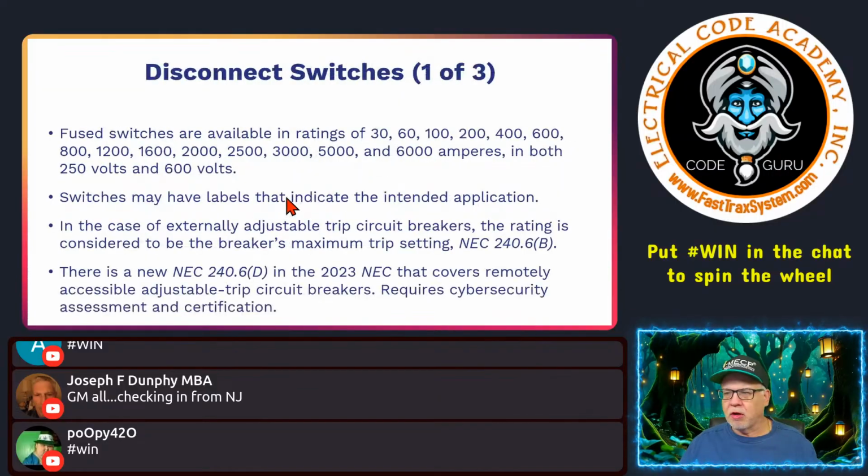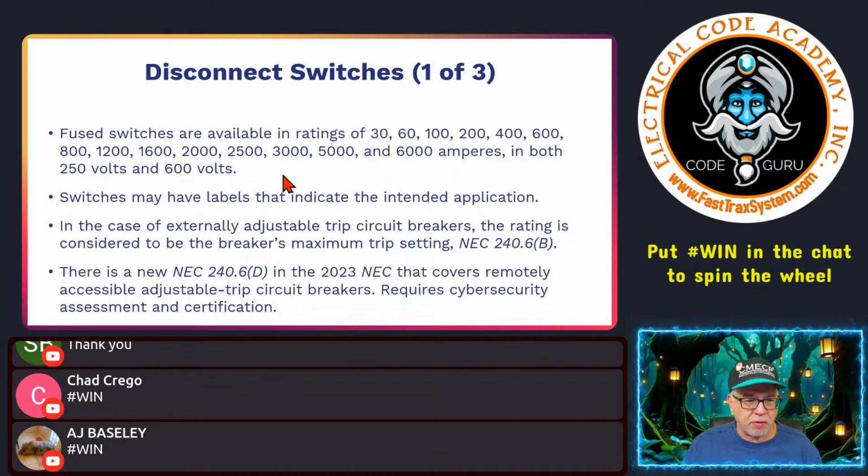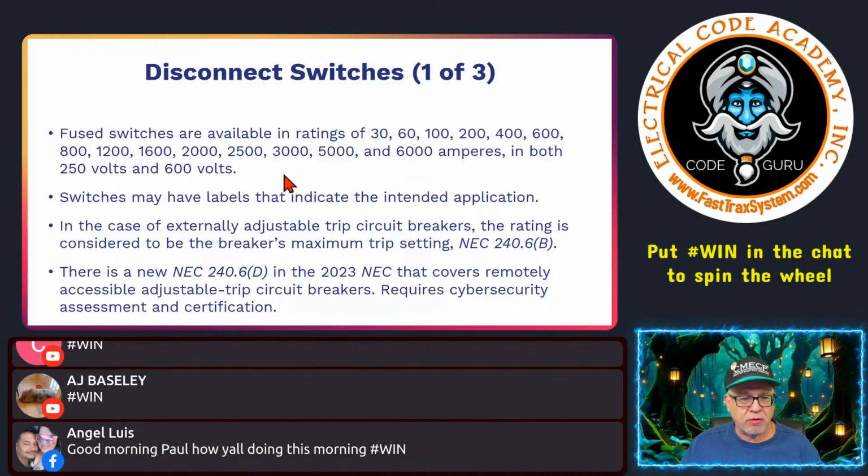Okay. Now let's start out with the disconnecting switches. Fused switches. Disconnect switches that also have integral fusing are available in ratings of 30, 60, 100, 200, 400, 600, 800, 1200, 1600, 2000, 2500, 3000, 5000, and 6000 amps, in both 250 volt rated and 600 volt rated. For most of these applications, you're probably just going to go straight 600 volt rated, but they do have some that are rated 250 volts.